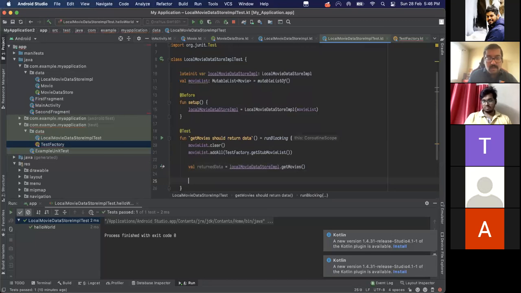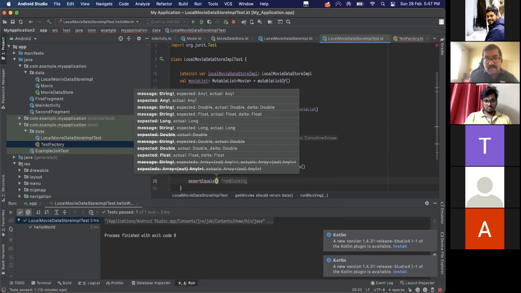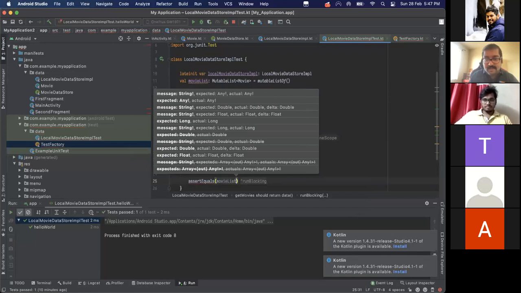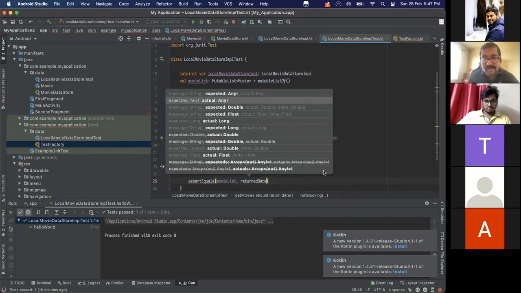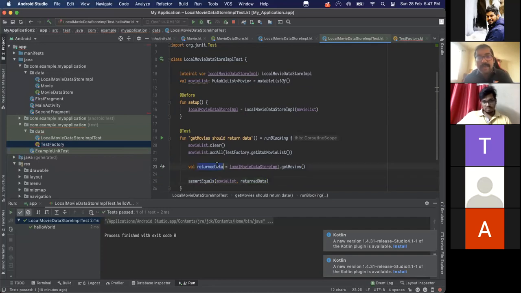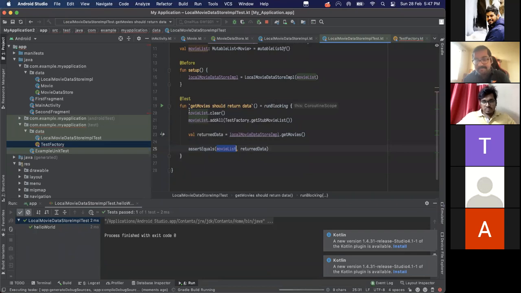Now we'll assert that. So assert first takes the expected value and then the actual value. So the expected value is obviously this movie list, and the actual value is this returned data, right? So the returned data should be exactly the same as the movie list. That's what we need to test. So let's run this and see what happens.